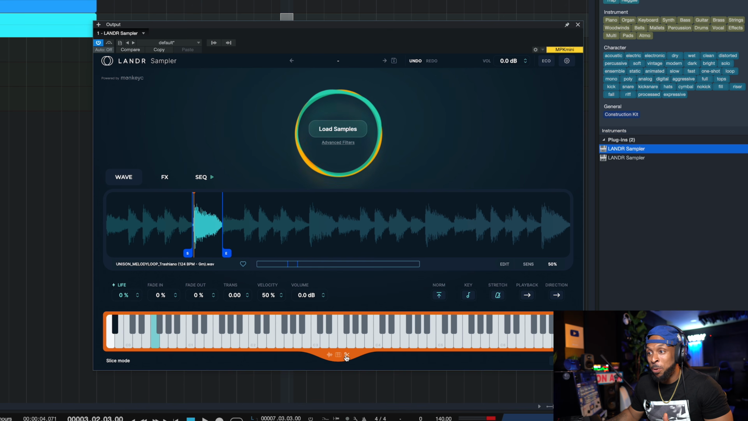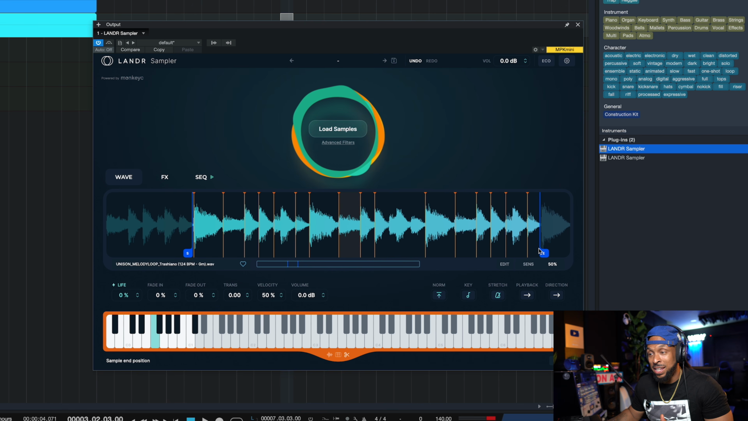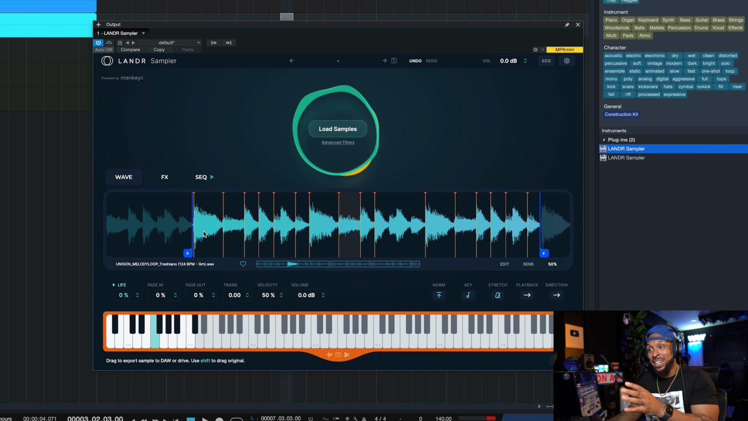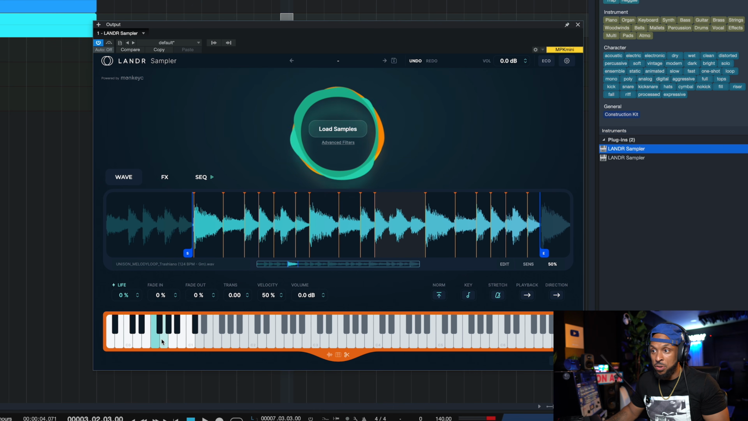Forgive my playing. Slice mode is pretty dope too, because you can then set the range of the slices, and then the Landr sampler will automatically analyze the audio in the sample and slice it up based on the transient event. So then you end up with all these different pieces of your sample.